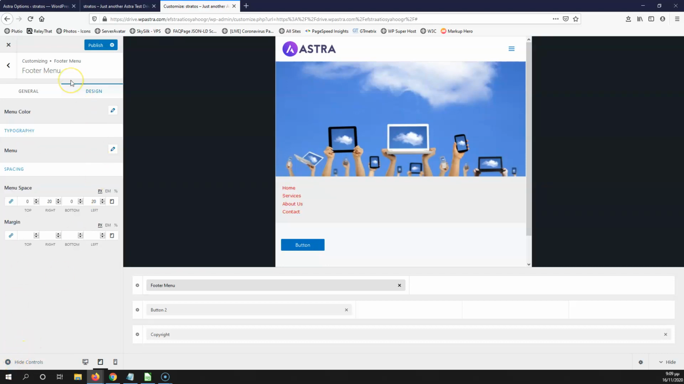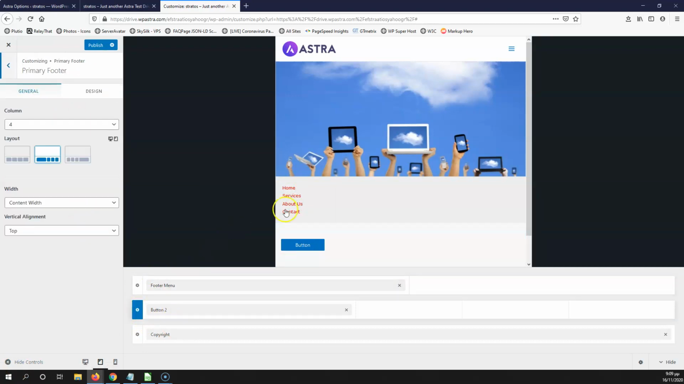We have some bugs, of course, but this is basically because it's a beta version. I am missing here the alignment of the rows, so I cannot align something in the middle. I would like to see the menu element go in the middle or something, but I cannot do that. I can go vertical top, middle, bottom, and I can change the width of the content or the full width.